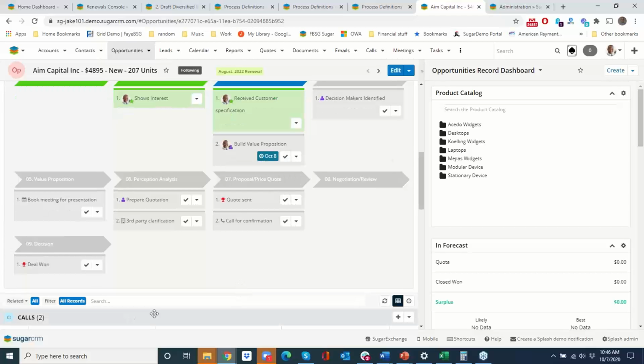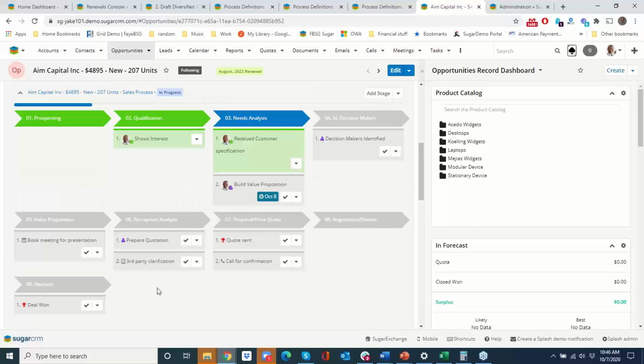So we could probably do a whole webinar just on this tool, but I just wanted to highlight it and stress that it's tightly integrated with Sugar BPM from an automation standpoint, and then visually the manager and the rep can see everything they need to, right on one screen.